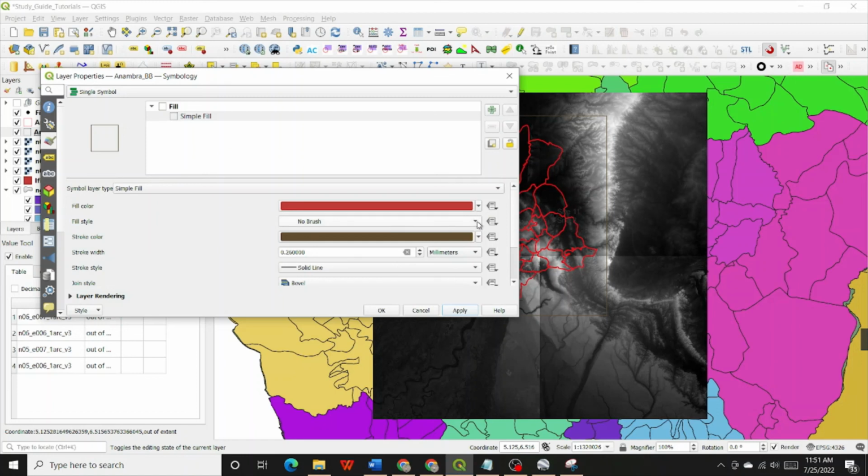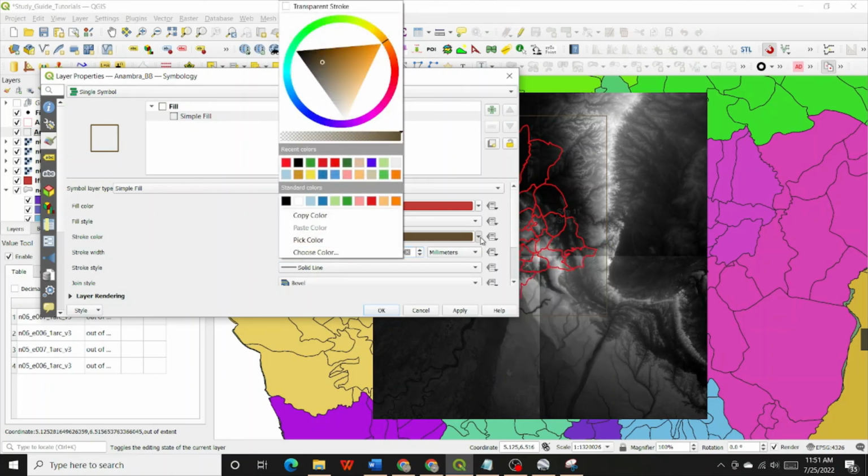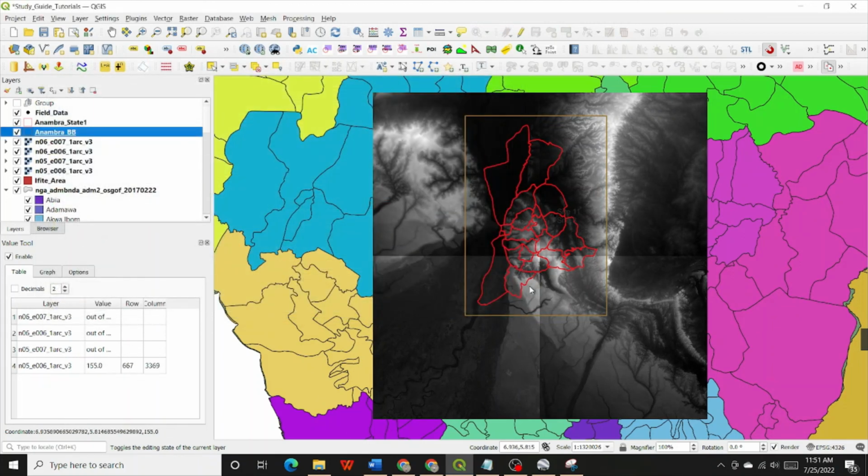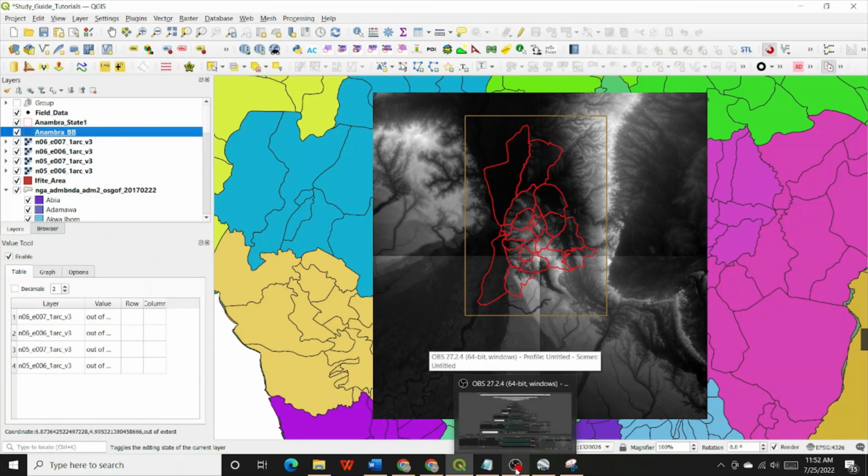Let me make it thicker. Let's make it 0.50. Maybe make it a bit lighter. Okay, apply. Now it's more visible. Say okay. So now this is the map. This is the layer that I'll use to clip out the raster data, and of course the subsequent analysis will take place. So for now, I'll stop this tutorial to start again in another session. Thank you.